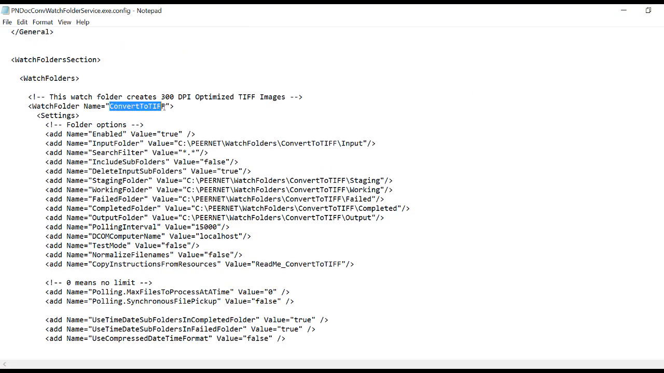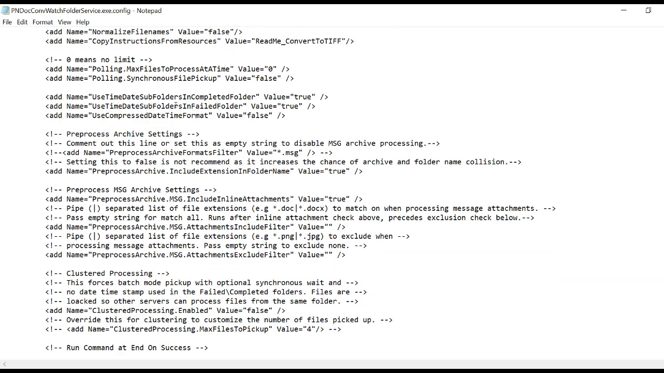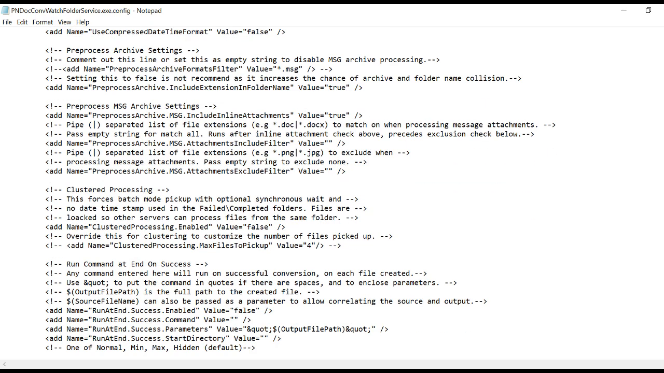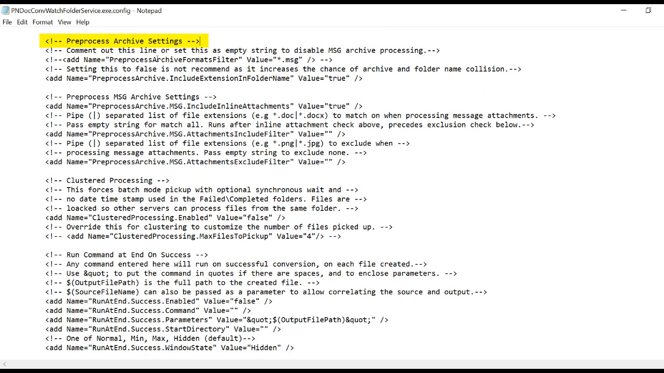In this case, we will edit the default watch folder section called Convert to TIFF. Then we will scroll down to the Message Attachments portion of the watch folder section. We need to uncomment the line Pre-Process Archive Formats Filter in order to turn on message extraction in this watch folder section. We do this by removing these symbols. We can control if the message extension is included in the name of the subfolder that will contain the message and its attachments. The default is true, and we'll leave it like that.